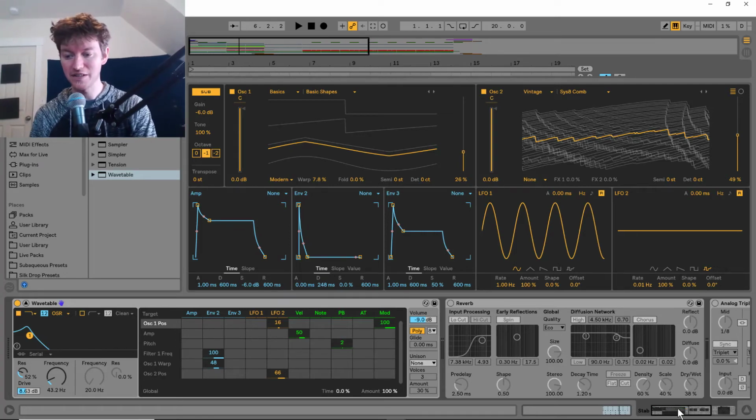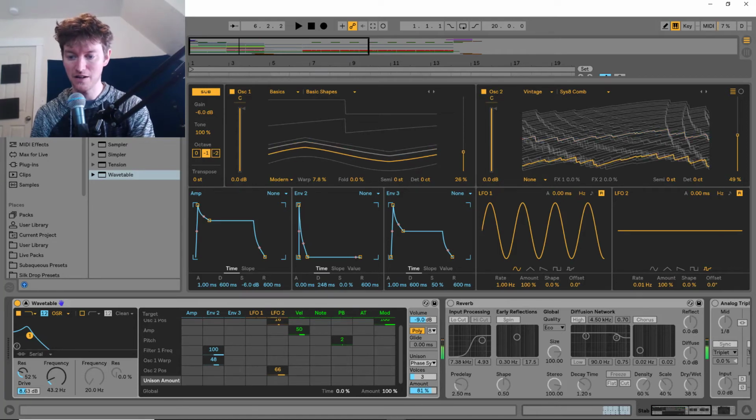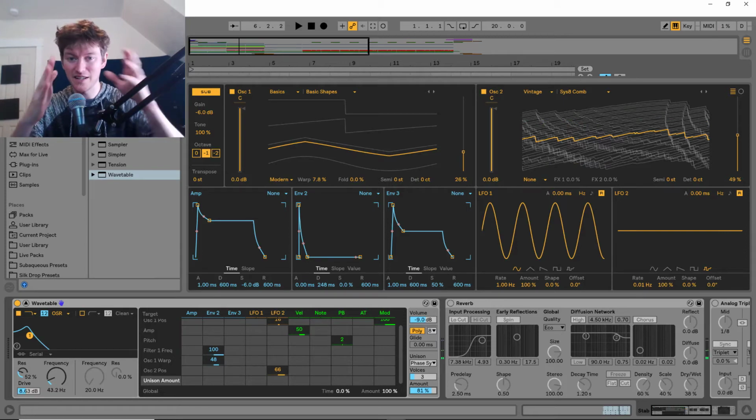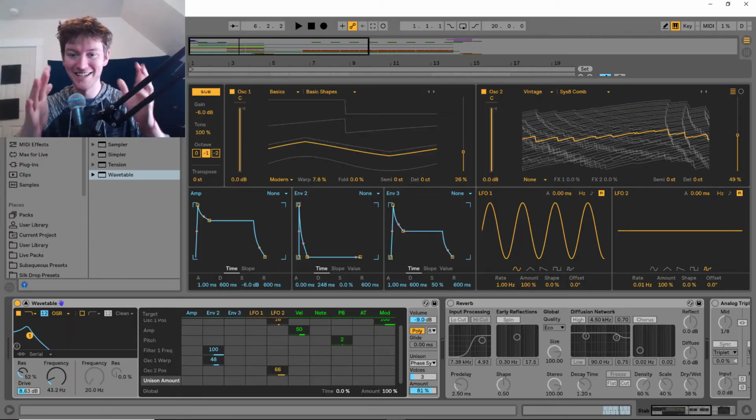Then next up, the last few things we got to do is turn on our unison. Let's go with phase sync. I'm going to go with 3 and just crank that amount. It's just basically taking these oscillators and multiplying them so we have different versions of them at different levels, and in this case, different phases to give it that bigger sound.